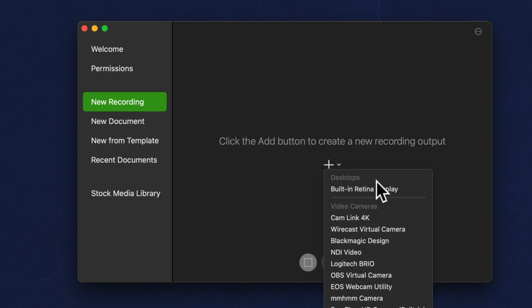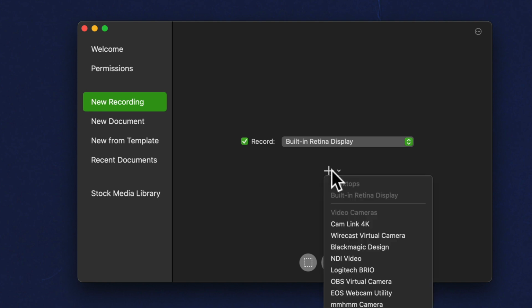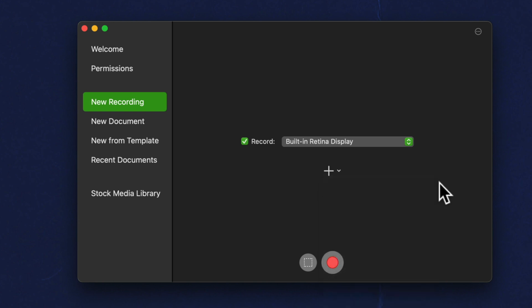in your Screenflow video. Under Desktops, I'll select this so I can record my computer screen, but if you also had external monitors that you wanted to record in addition to your main display, you could click on the plus button and select external monitors from this list, so you can record multiple desktops in Screenflow 10.